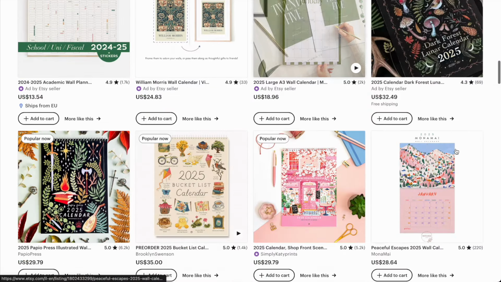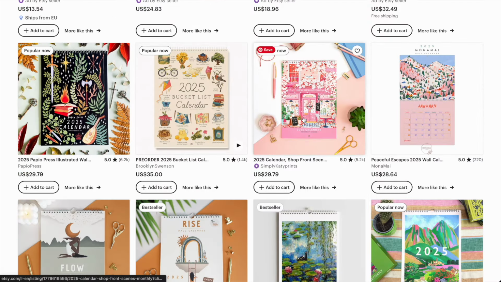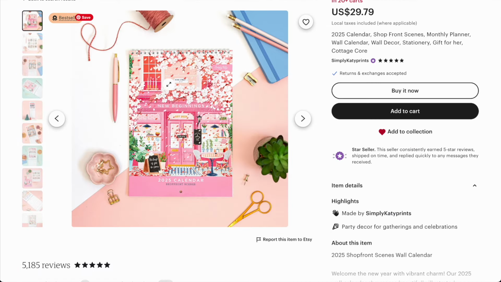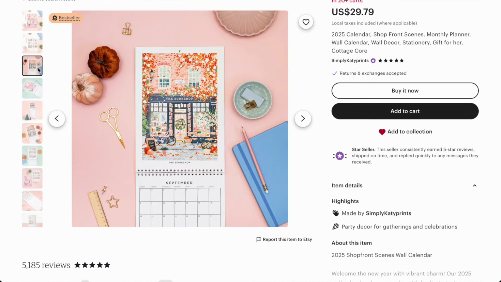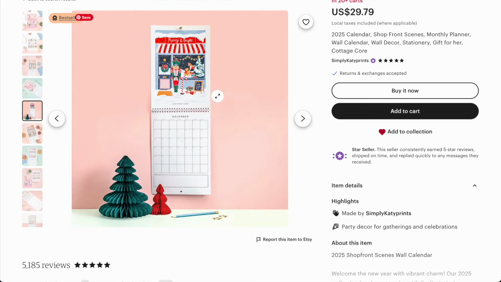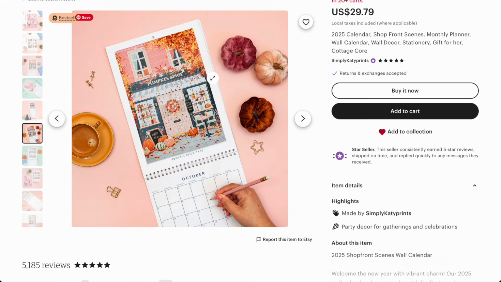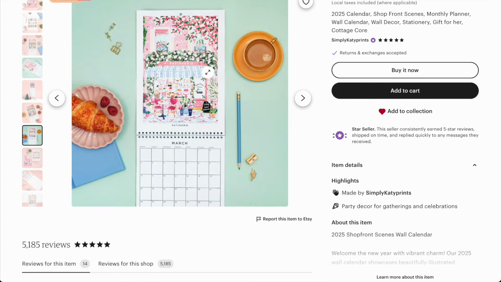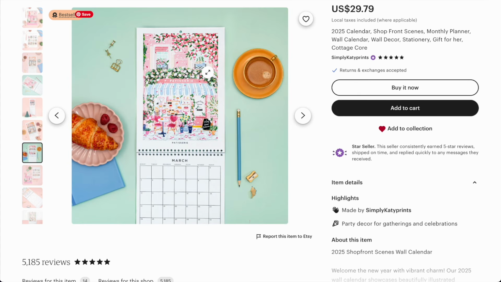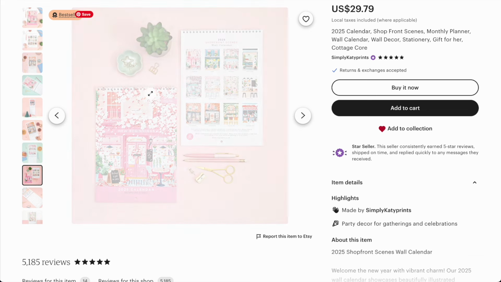And let's have a look what other people are doing here. We have the shop front scene wall calendar. New beginning, okay? This is an interesting layout. I don't think I've seen it with Printful. I wonder what the supplier is, but this is really pretty. Like a shop front of pumpkin spice because it's for October. This is super cool. We have a pastry for March.